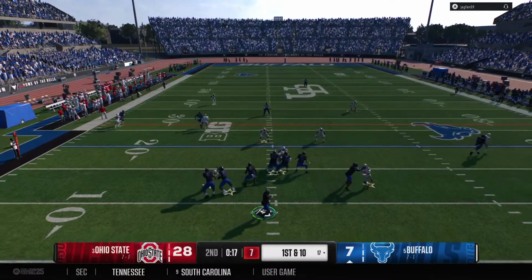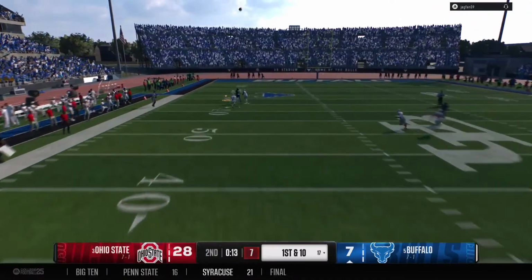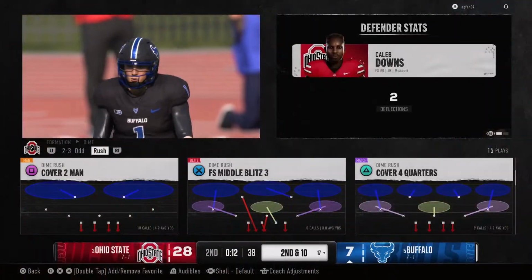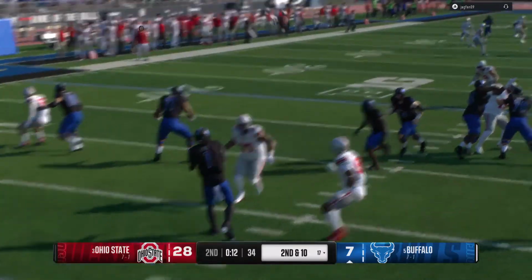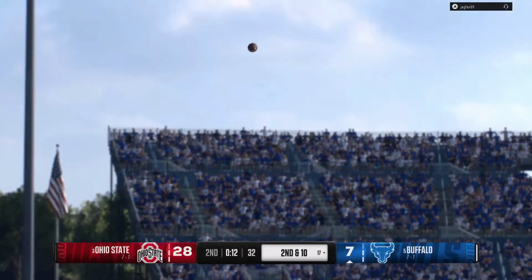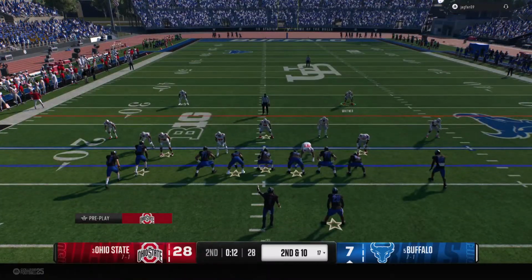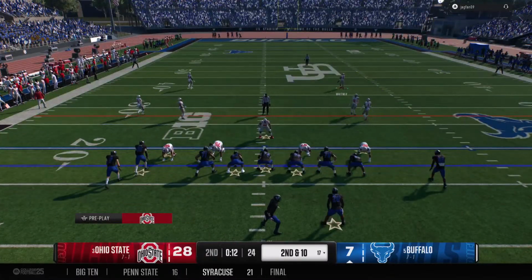On 1st and 10 here, looking to throw the ball. He slings this one deep down the left side. That one is incomplete. Took a downfield shot on 1st down, but missed it. Well, Chris, the offense takes a shot downfield, and this defender does a great job of making a play on the ball. Not only that, he tips that ball up into the air. Good chance for the defense to come up with an interception there.